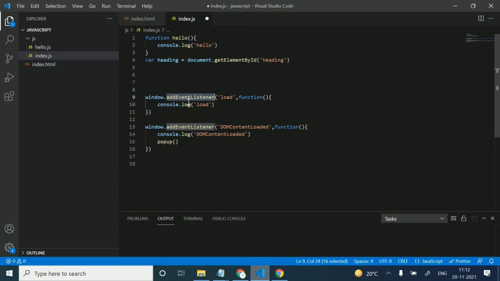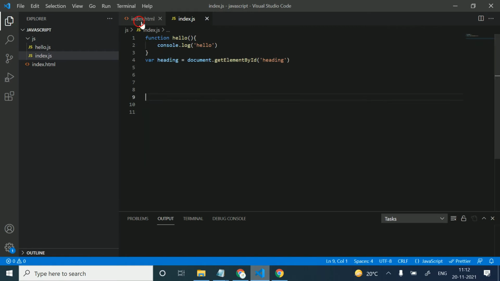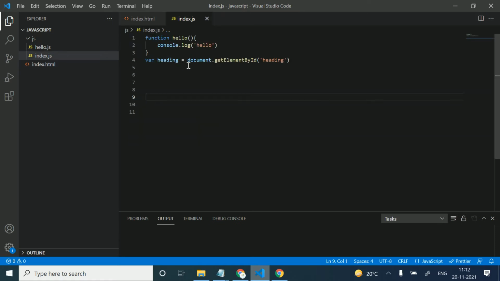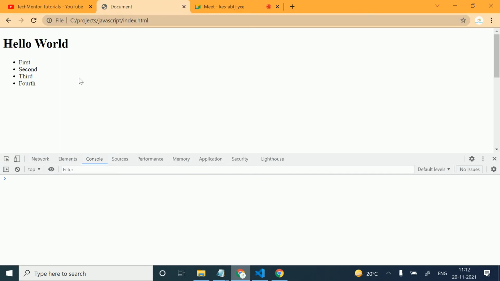Now we will see some more events. We have checked the onclick event. We will write onclick and add a function on an element, here the h1 element. Now this is the function. Let's check in the console. When I click here, hello shows in the console.